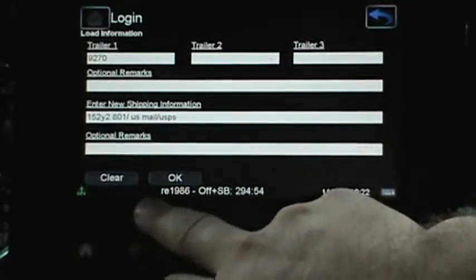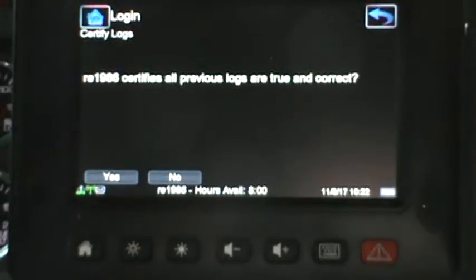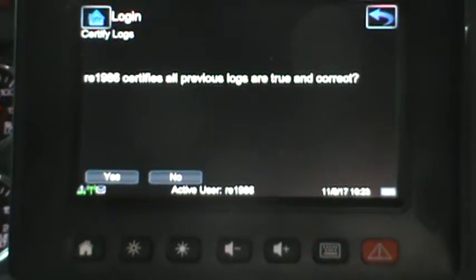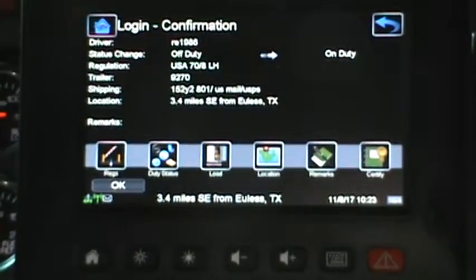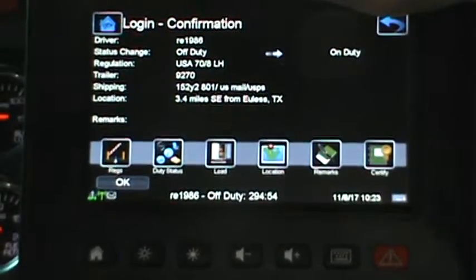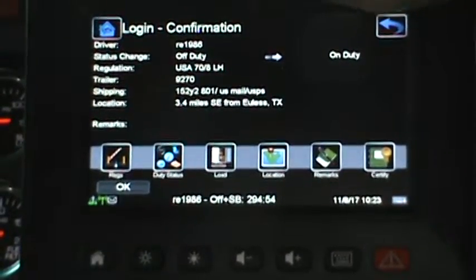Once that is submitted, there's a button here. You'll press OK. And now it's going to ask that you are certifying that all your previous logs are true and correct. I will push yes. After every duty status change, you will have to confirm your duty status change.